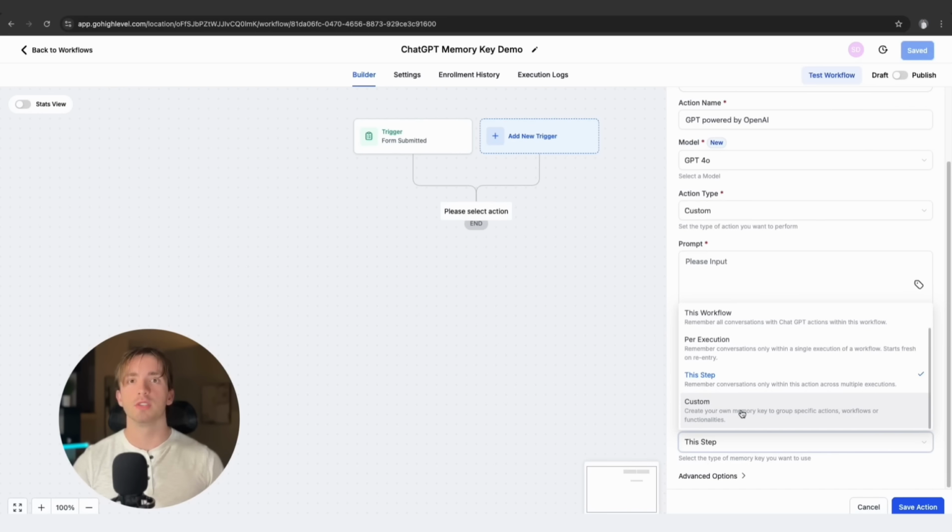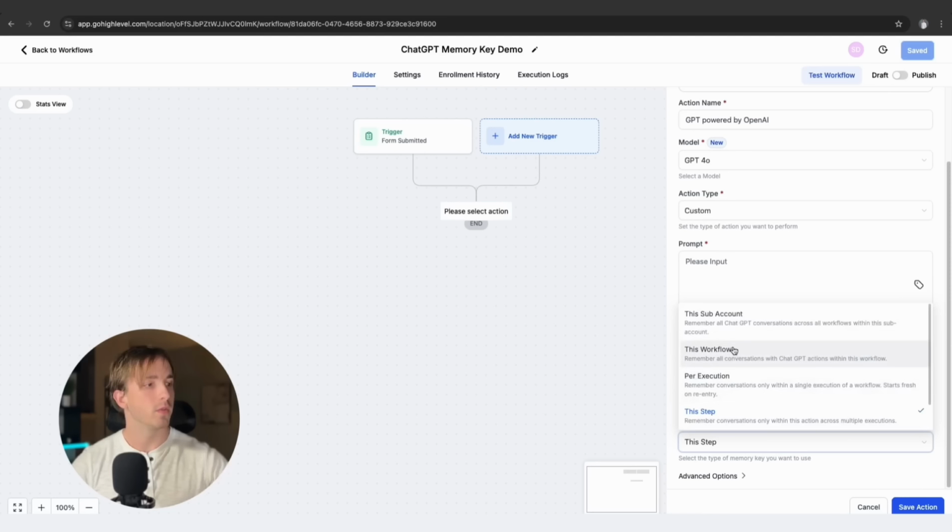For example, if you want history enabled for the entire sub account, maybe this can be useful for internal tools, maybe sharing data back and forth across the account and having conversations between contacts where GPT needs to remember things from other conversations and pull them into separate user interactions. Enabling this workflow or enabling per execution can be really good ways to interact with customers one-on-one.